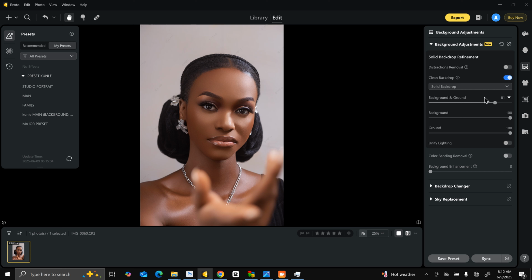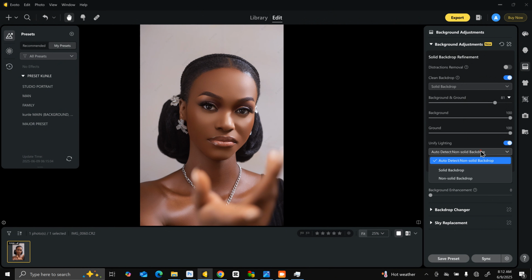Now, this new feature that is here, I think they just added it a month or two ago. If you turn it on, it unifies the color and the shades of the background. You know, in some backgrounds some places are dark, some places are light, some places are brighter. It kind of unifies the shade. And with this, you can actually enhance the background color.